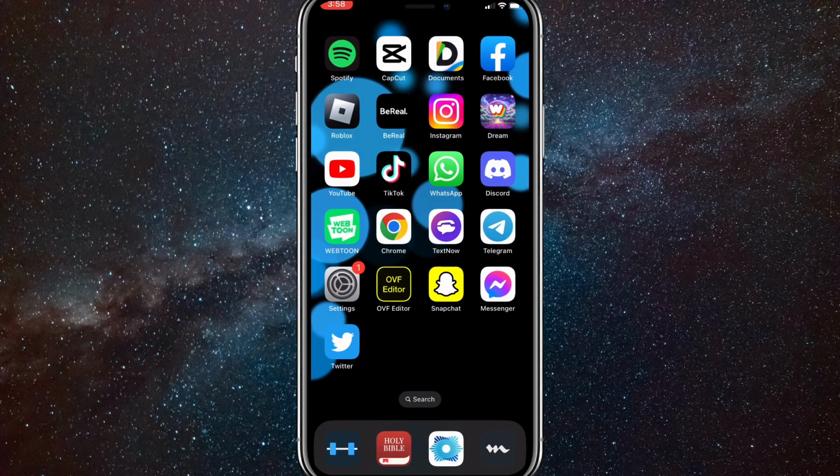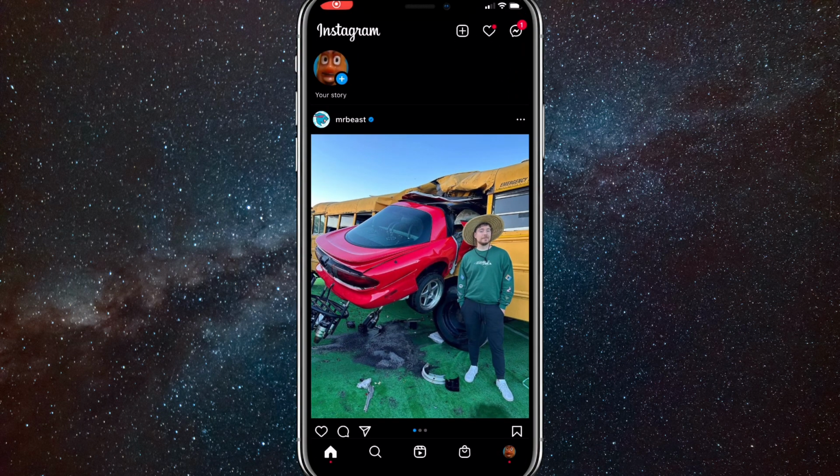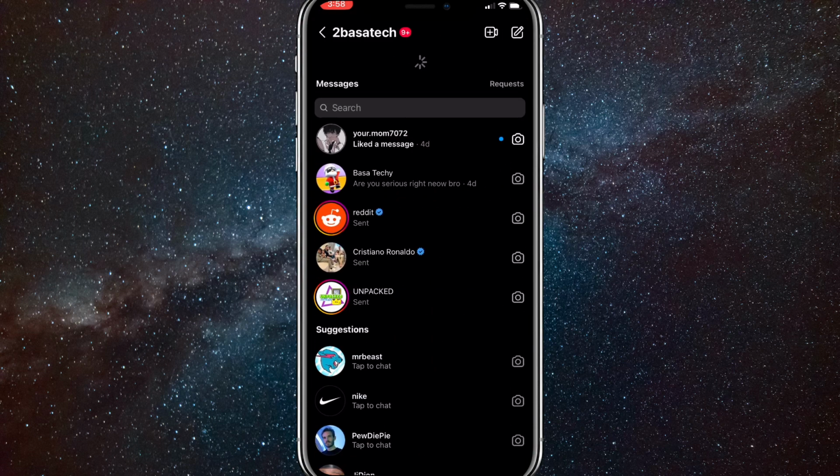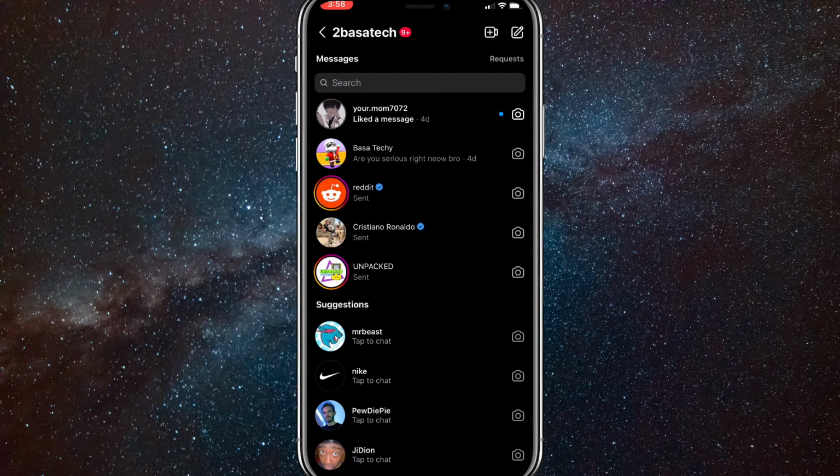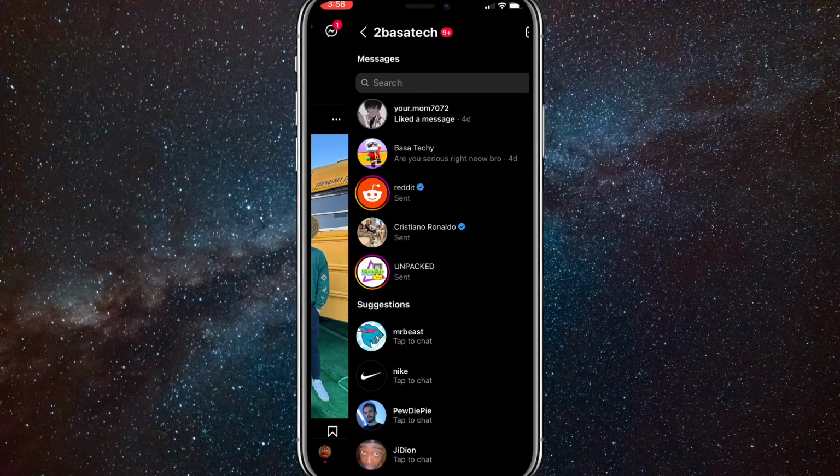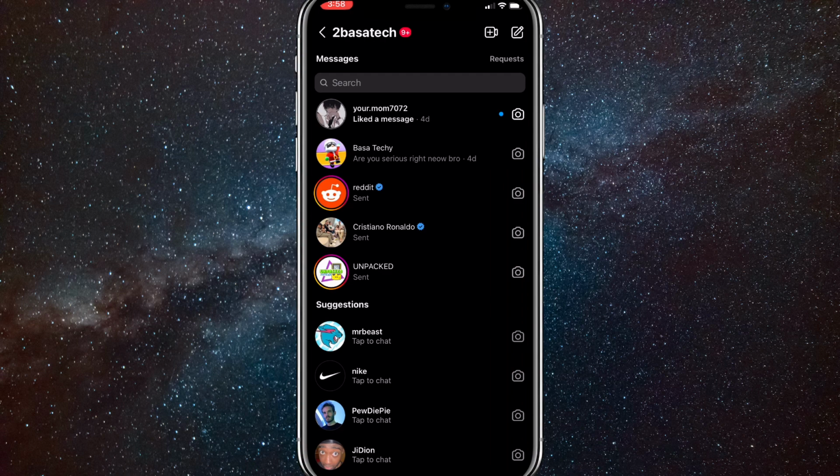So normally when you go onto the Instagram app, and then if you click on your direct messages in the top right corner, normally it would be right above the search bar there, but as you can see, notes are not showing up for me. This is where they would appear, but as you can see, there's nothing here.